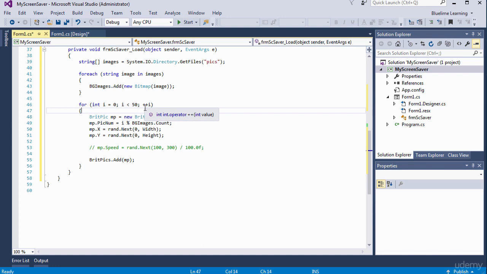So what that will do is look in the directory for the images, and as long as the count is less than 50, it will keep adding images to the screen until it reaches 50. This value you can experiment with and see what gets displayed on the screen later. But basically that's what this counter does. It will stop when the count reaches 50.